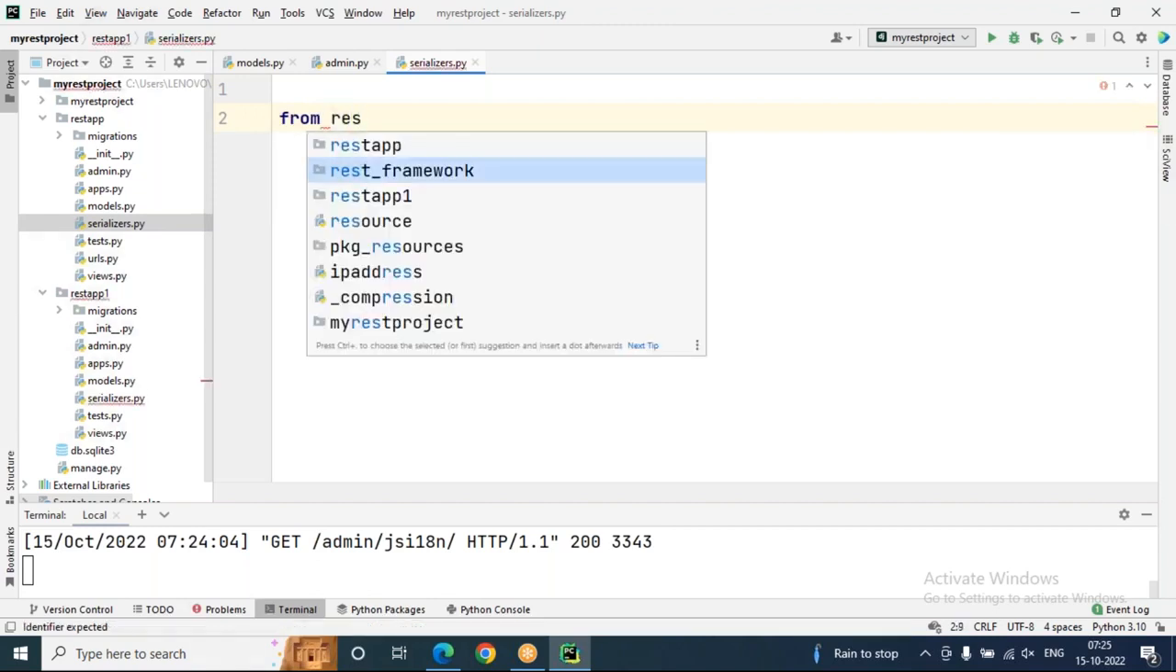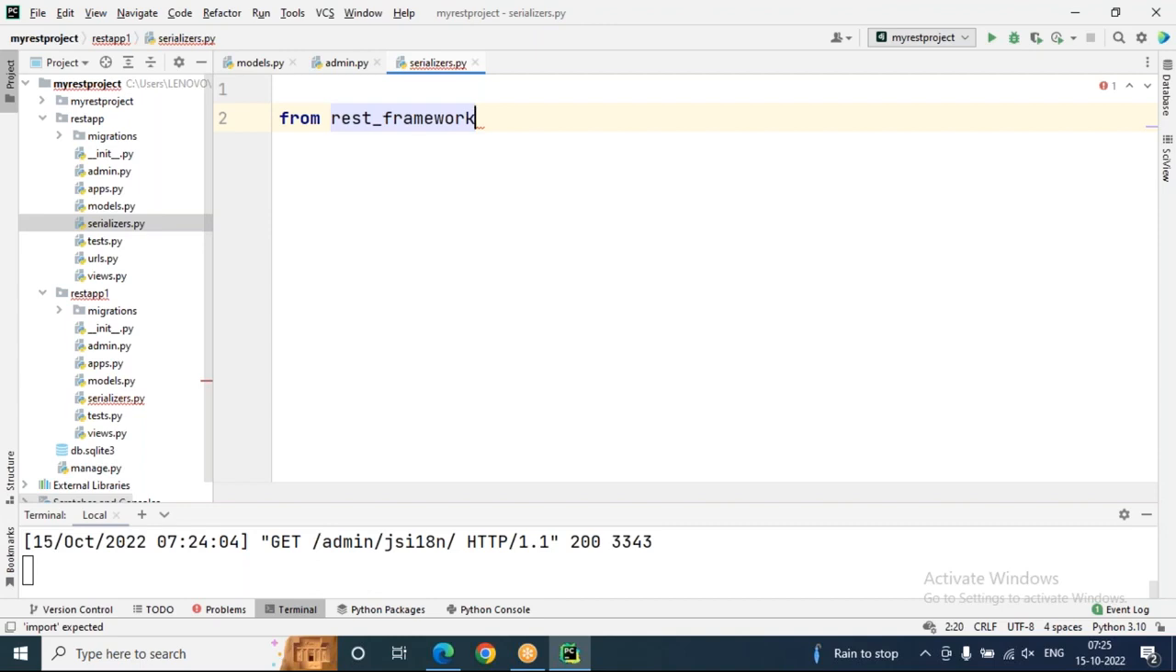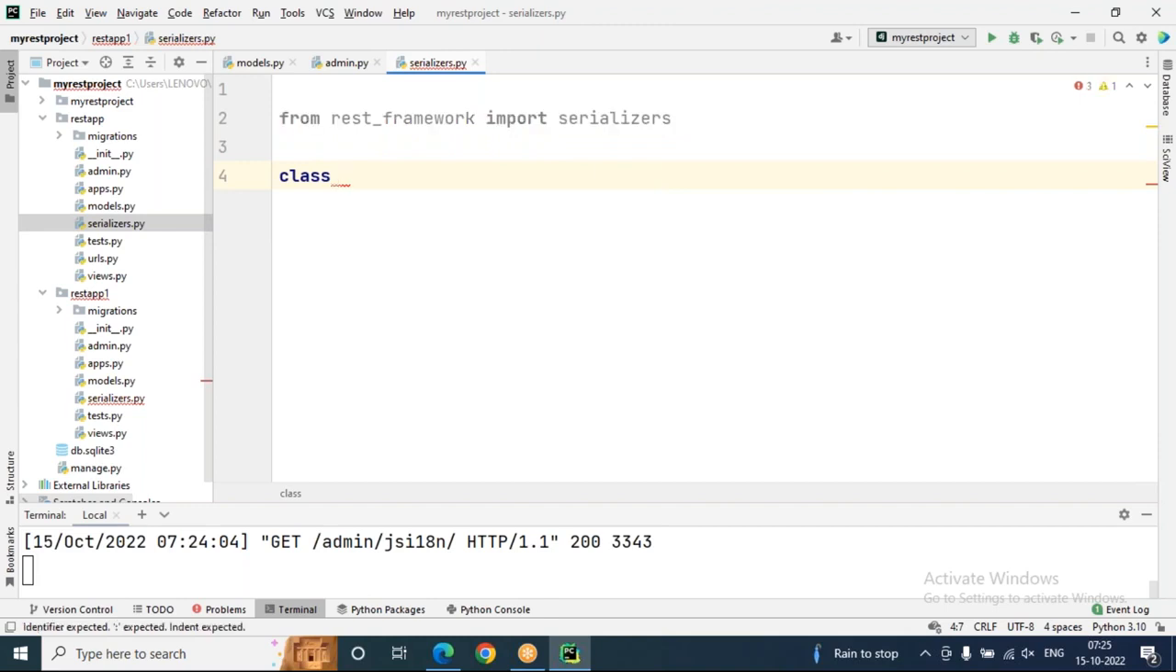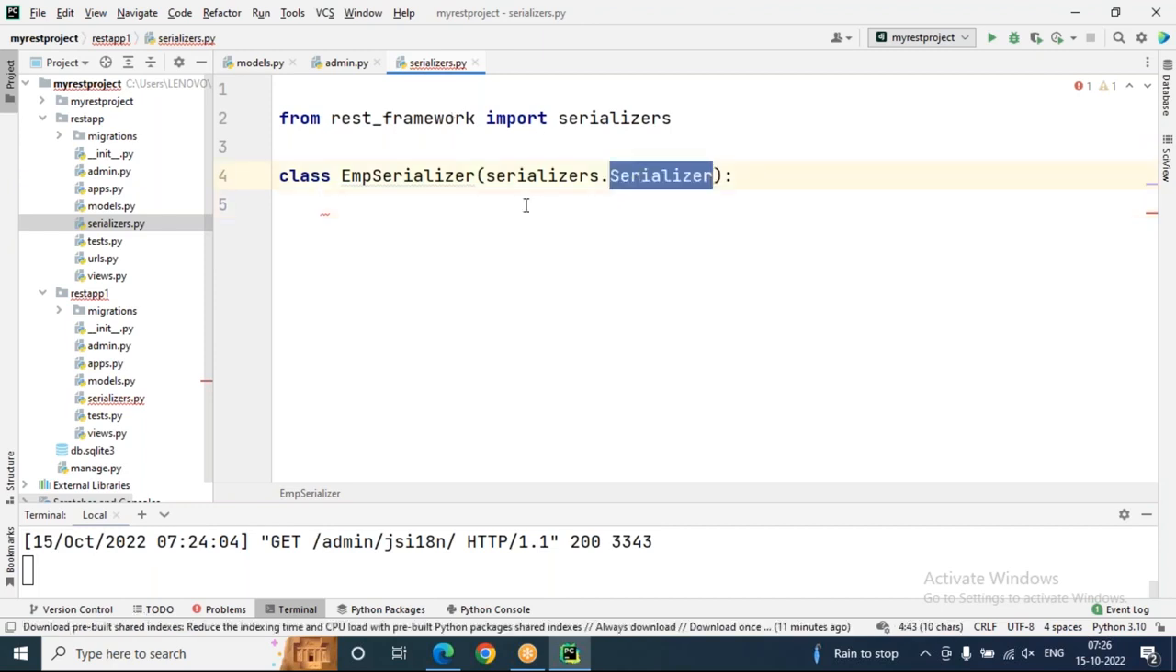From rest_framework, import serializers. And I'm creating a serializer class. My serializer class is EMPSerializer, which is inherited from serializers.Serializer only. Look at here, serializers.Serializer. The difference from the previous one is that there was ModelSerializer, so I didn't specify any field separately, directly model equals Employee. But this time I'm taking only the normal serializer class, so we have to specify all the fields again.